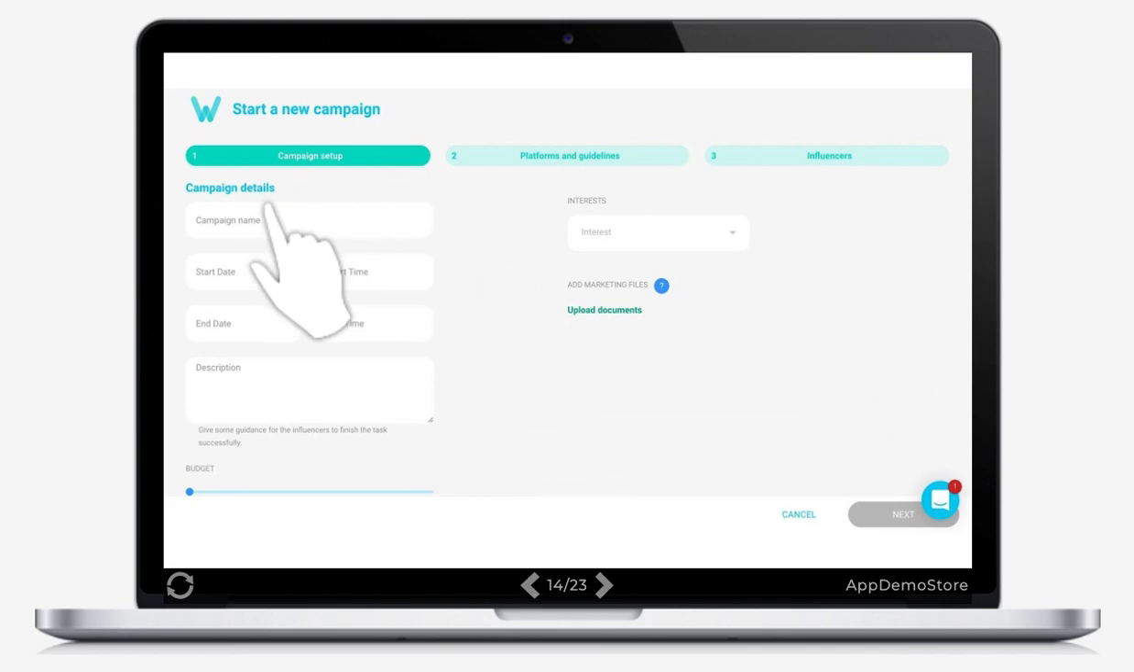So on this page, you'll put the campaign name if you're promoting a specific product or a particular service. You will also specify the duration of the campaign. So when you want these posts to go up, you'll also put the description of the campaign. So what you want the influencers to do, or if you want to introduce your company, etc. So the targeting criteria that you will need to specify are interest categories, and there's a separate video on how to create a campaign, a step-by-step process that you can have a look at.